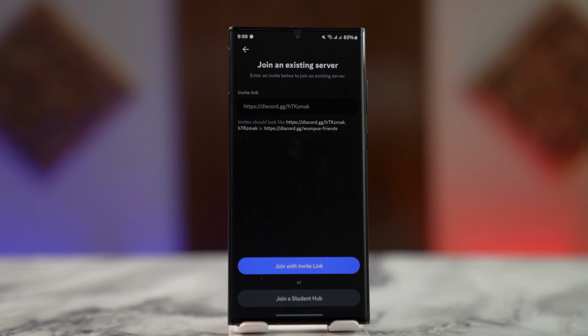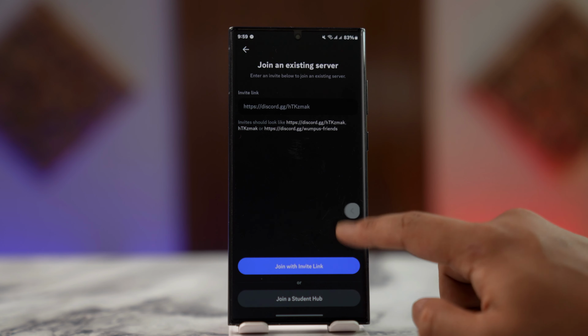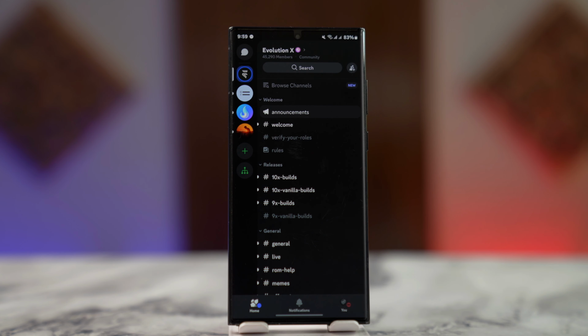But what if you do not have the invitation link but would still like to join that server? Now keep in mind that if you do not have the invitation link but would like to join that server, you must make sure that the server is a public server. If it is a private server, you cannot join it, but you can access them if it is a public server.